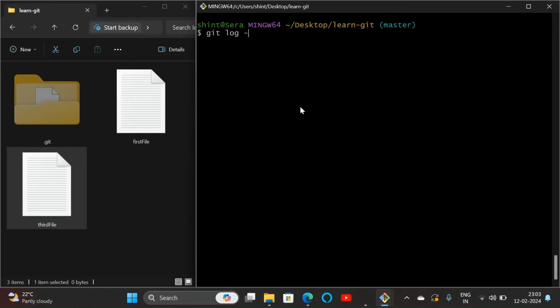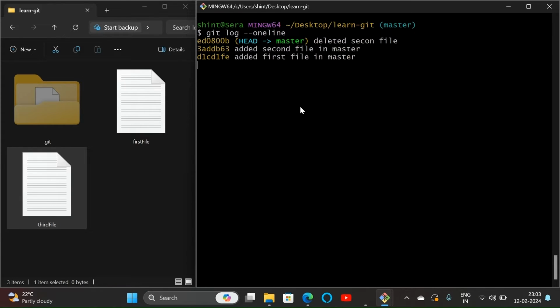First of all, let us check the log by typing git log one line. Click on enter. And these are the latest 3 commits. And on the third commit, there is an error. See, second file spelling mistake is there. So is there any way to edit the message that is already committed? Yes, there is a way by typing git commit hyphen hyphen amend. Then click on enter.